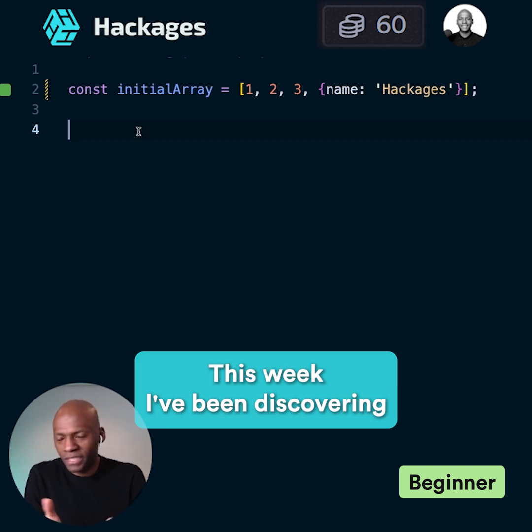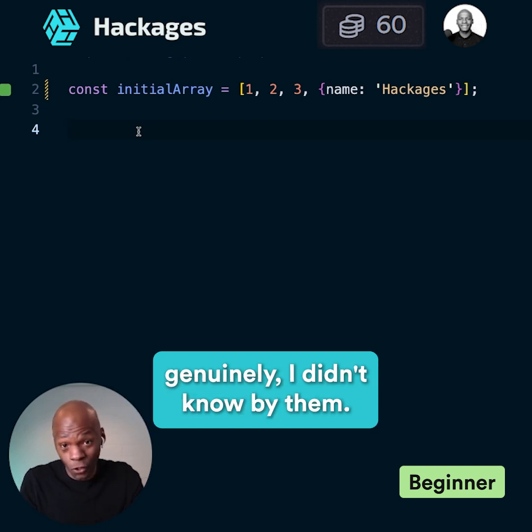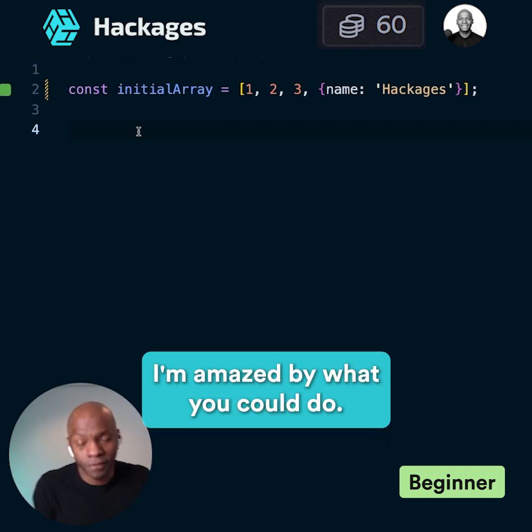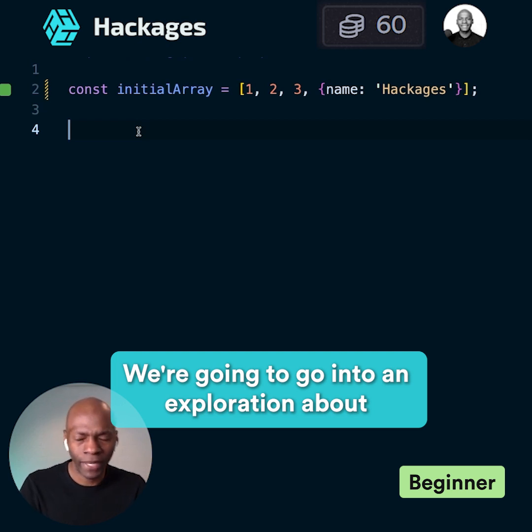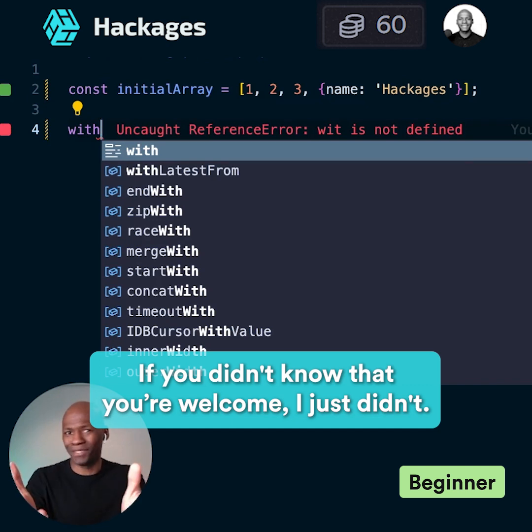This week, I've been discovering some amazing stuff about arrays in JavaScript that I actually didn't know. Genuinely, I didn't know about them. I'm amazed by what you can do. We're going to go into an exploration about playing with the with method. There is something called with in arrays. If you didn't know that, you're welcome.